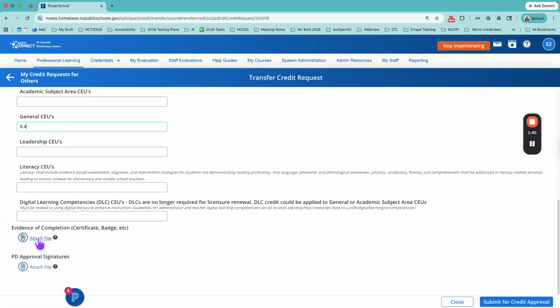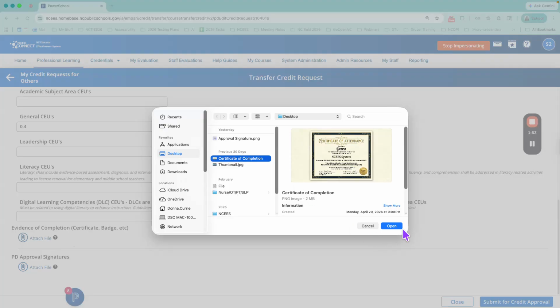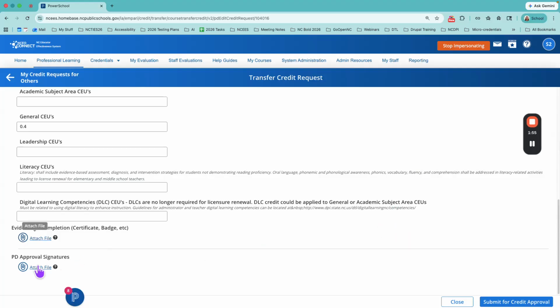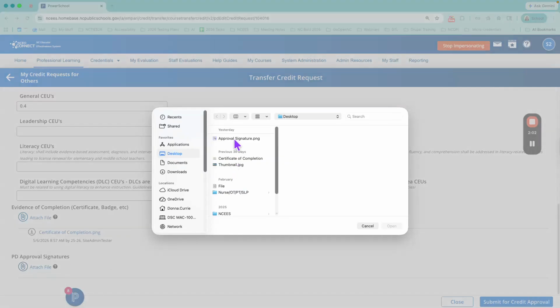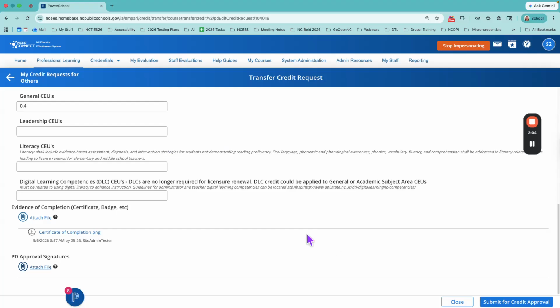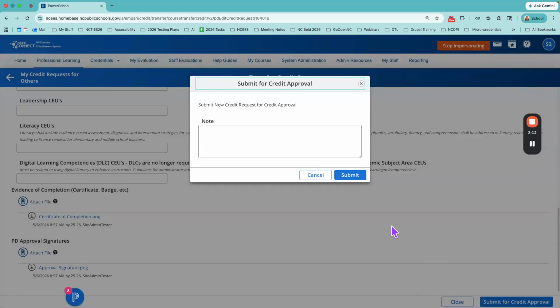Then if you already have a certificate or a badge or proof of completion, you would click Attach File. You would go find that certificate of completion. And then if there were any required signatures that needed to happen, you can attach those. I'm going to go get my approval signature. These are optional. It depends on PSU what you accept for these, or even if these are required. And then you click Submit for credit approval. You would add a note.